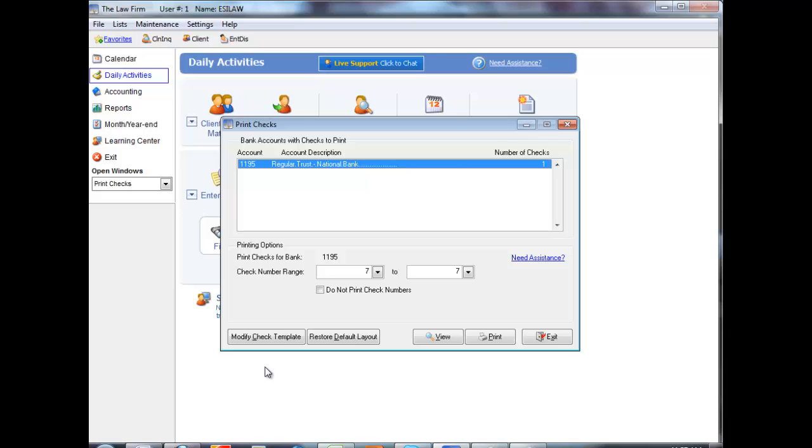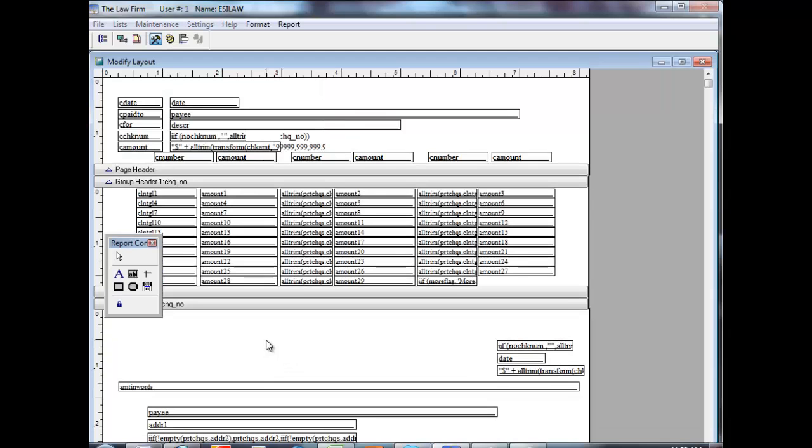You can test how your printer works by marking lines on a blank piece of paper as though it was a pre-printed form, and then following the printing instructions that I just discussed. Click Modify Check Template to proceed.